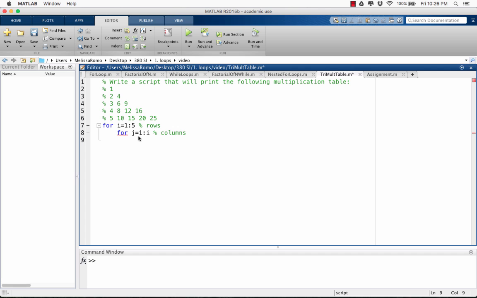Now we're going to put inside of here how to get these numbers. So we're going to say that multiplication, which is what I'm calling this number here, equals the row number, which is i, times the column number, which is going to be j.